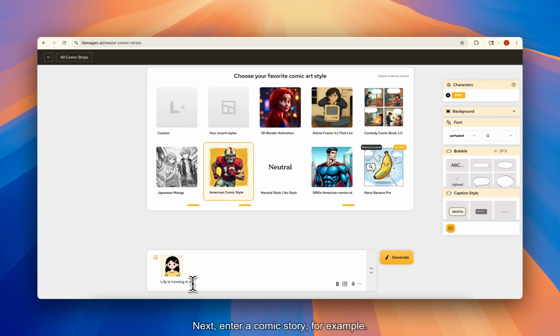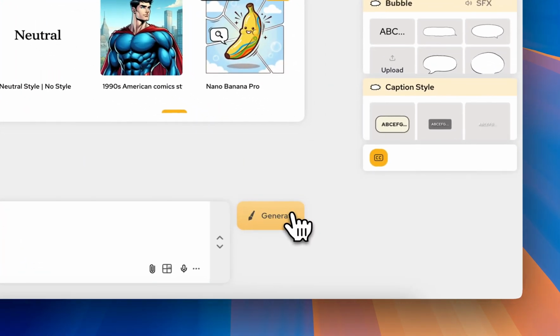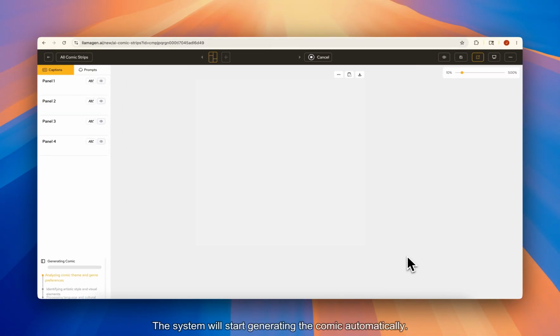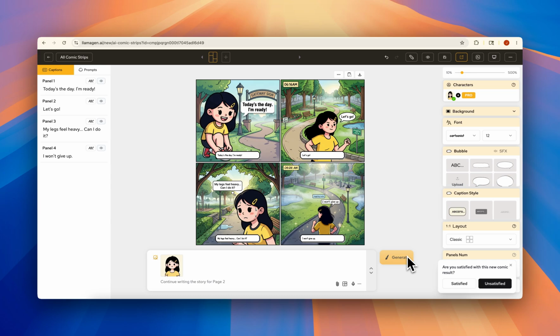Next, enter a comic story, for example, Lily is running in a park. Then click Generate. The system will start generating the comic automatically. After a short wait, the comic will be completed. Now we can see that the system has automatically generated a 4-panel comic.